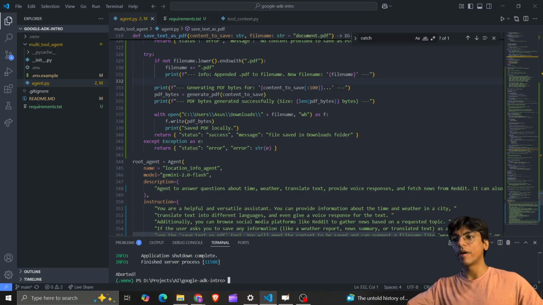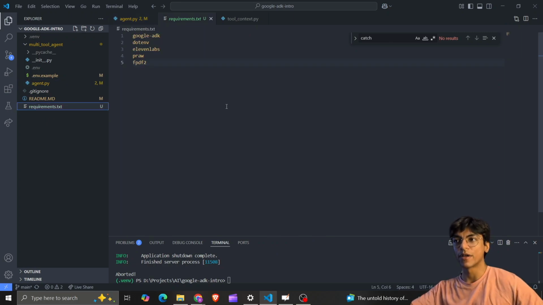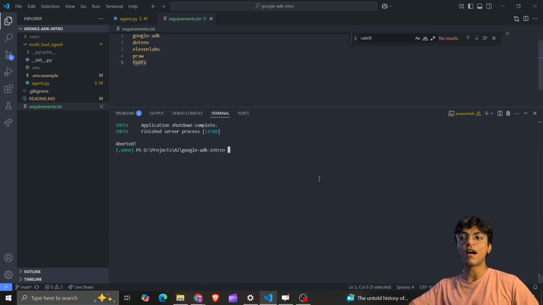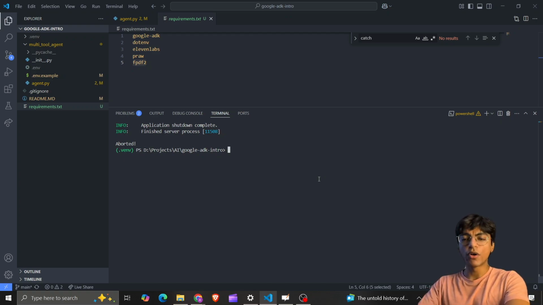So the basic requirement that we need over here is in our requirements file. We simply add one more library to it, fpdf2, that is going to be used to generate our PDF, and that will not save our PDF to our device, that will only generate it. Alright, so you already know how to install this. I went over it in the previous video.